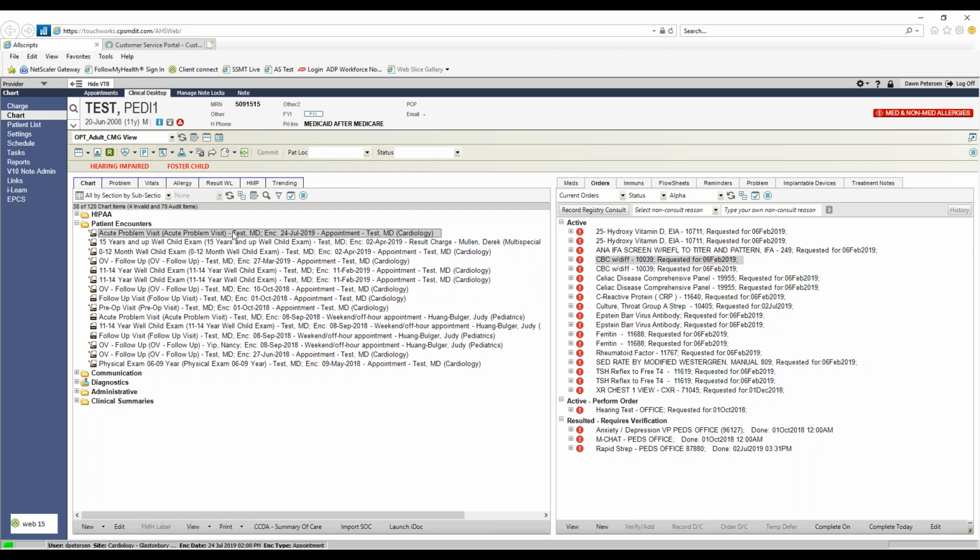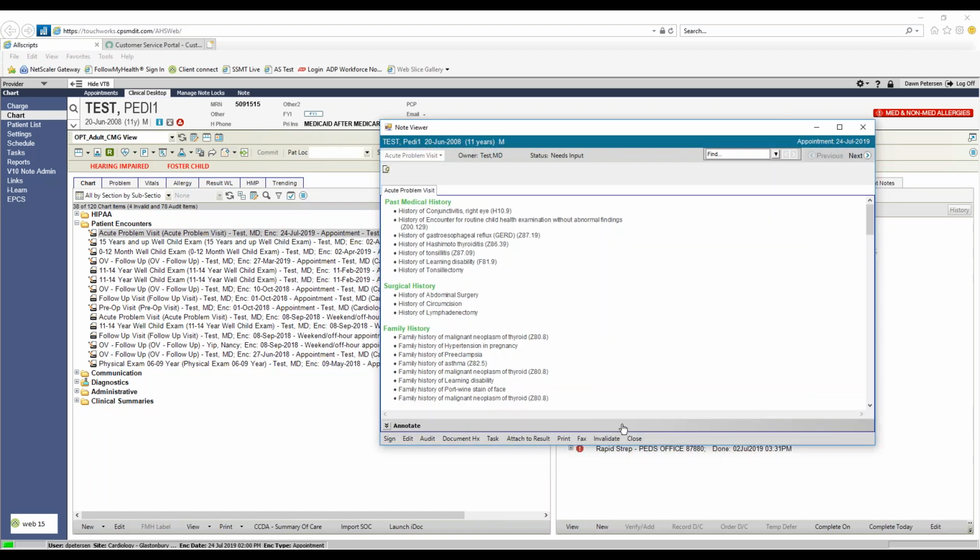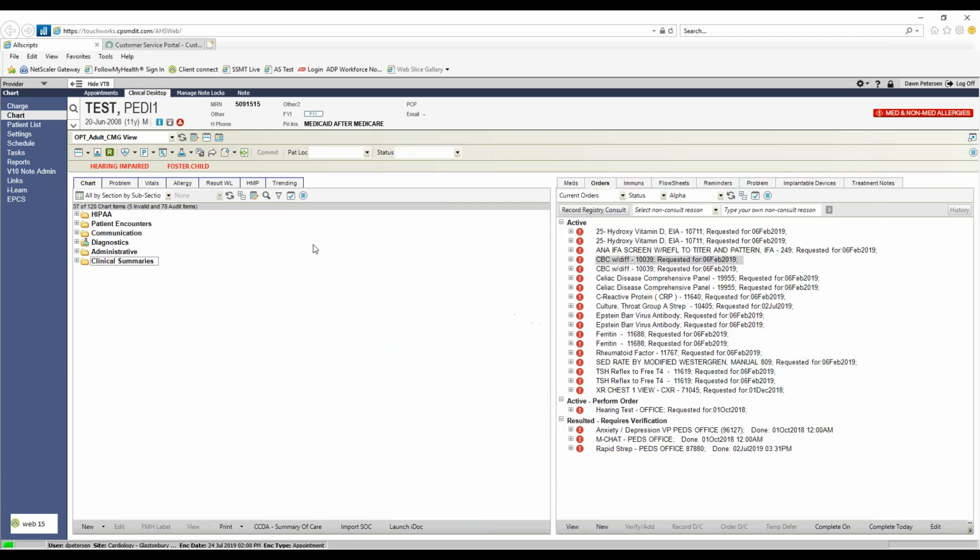Now, if you needed to get rid of a note, if I double click on my note, down at the very bottom, all I have to do is view it. I have the ability to invalidate. So from here, I'm just going to invalidate and it's going to get rid of that note for me.